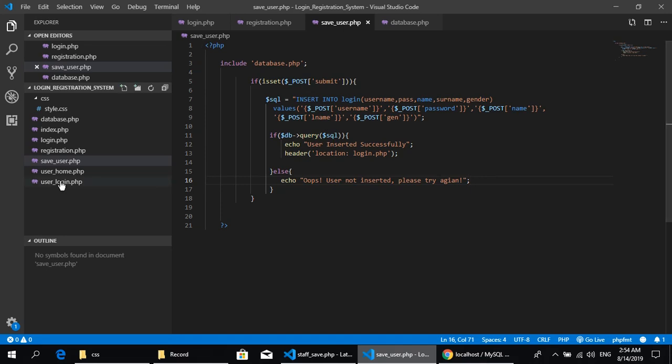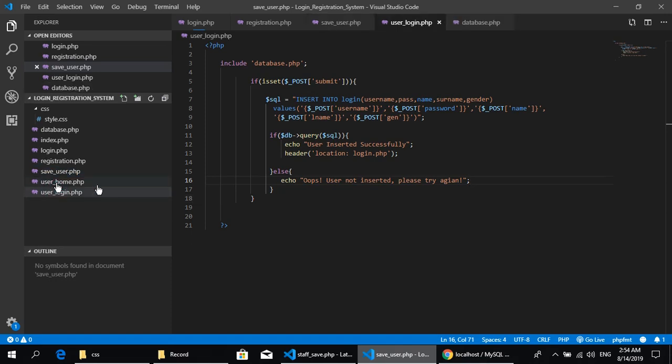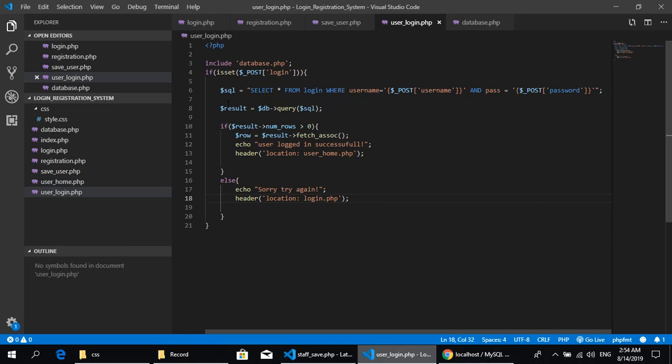Now let's go to the user login here. I think this one is more clear for you. Here as well, I have included the same DB, because we need DB in all our pages so that we can access the database. Here I check if it's set post login. The login is the name of the button that will push the data or retrieve the data from the database to show it here.